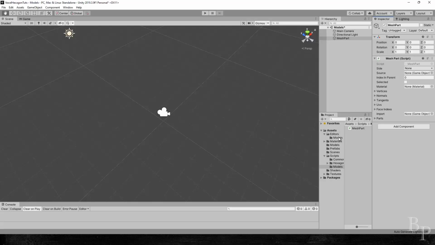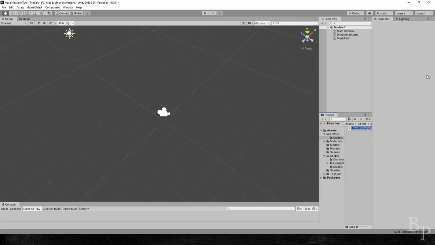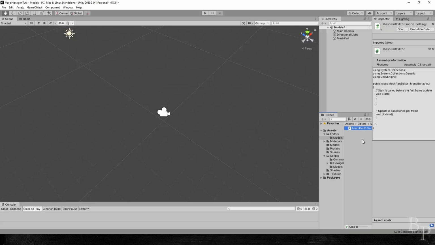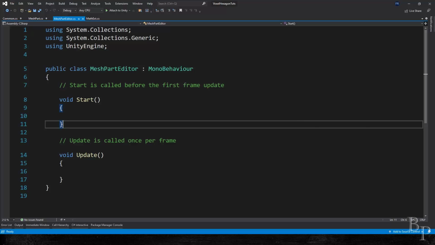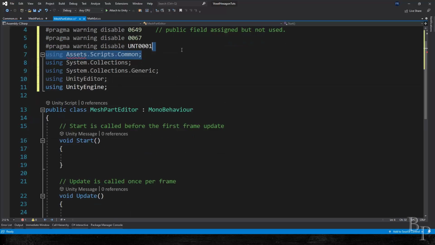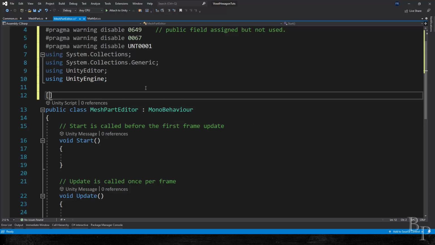So we need to go up to Editors, Models, and add a new C# script called Mesh Part Editor. All right, I'm just going to copy my usings up here. Don't need you. Well, and custom editor.